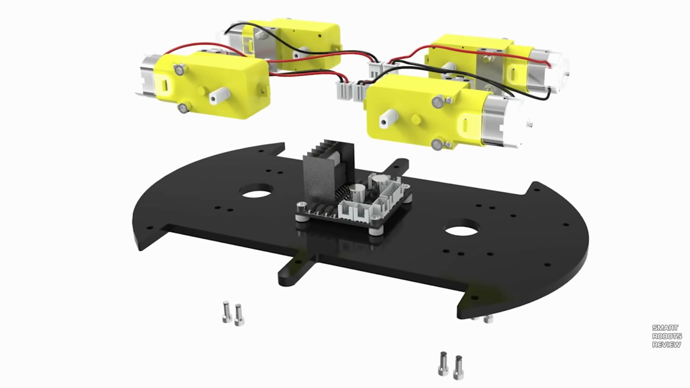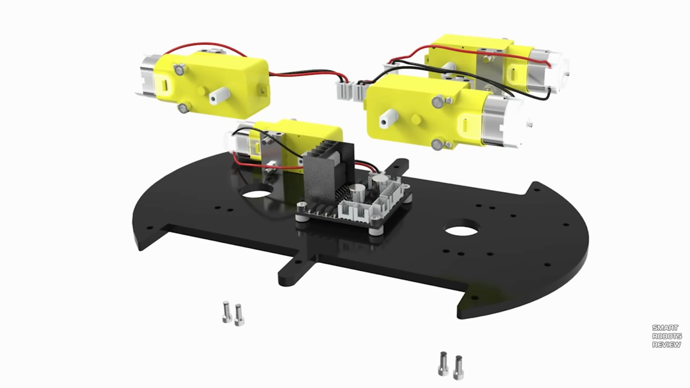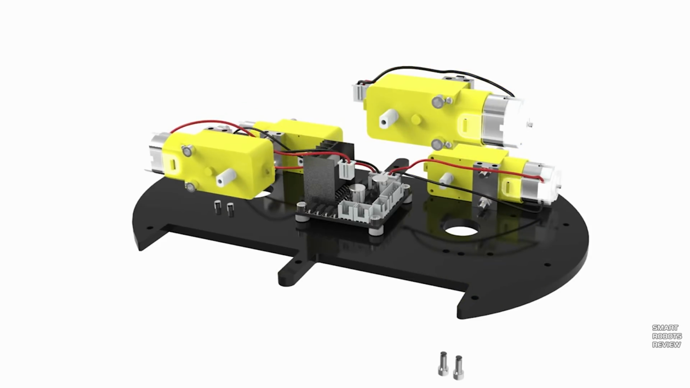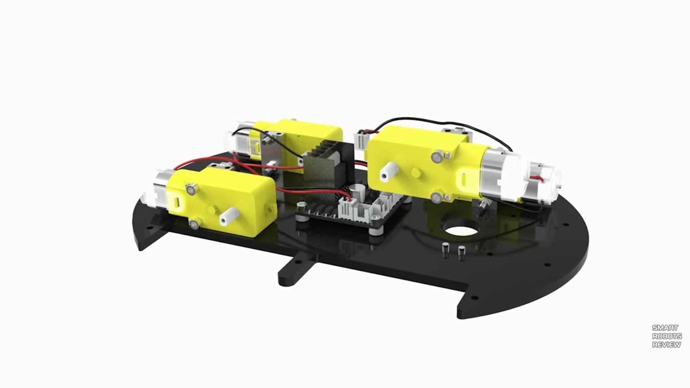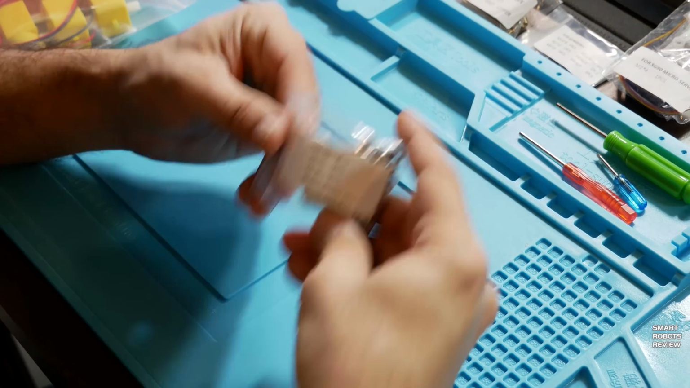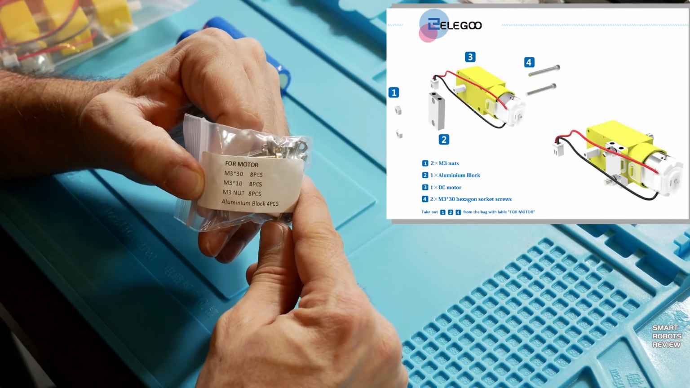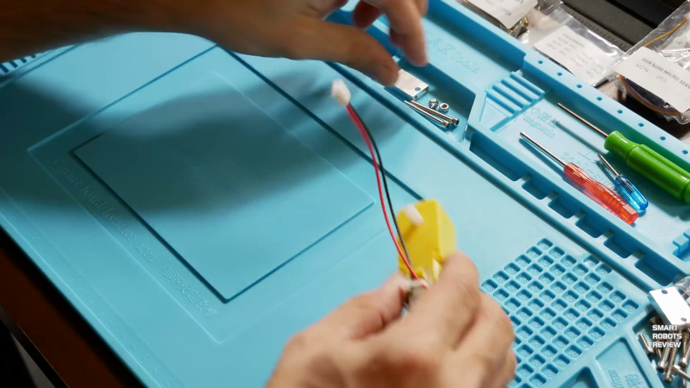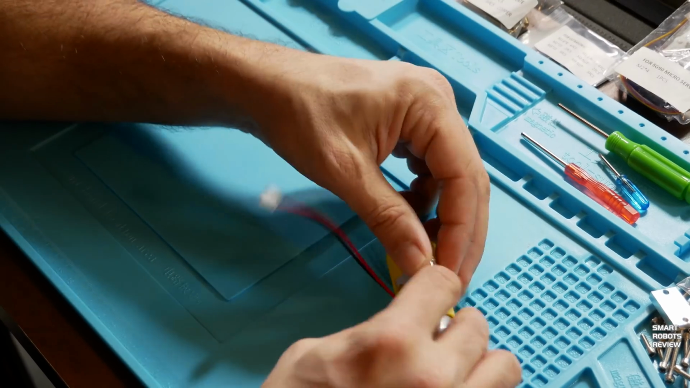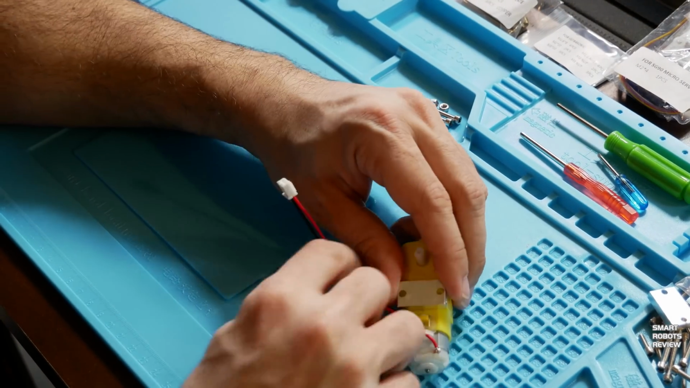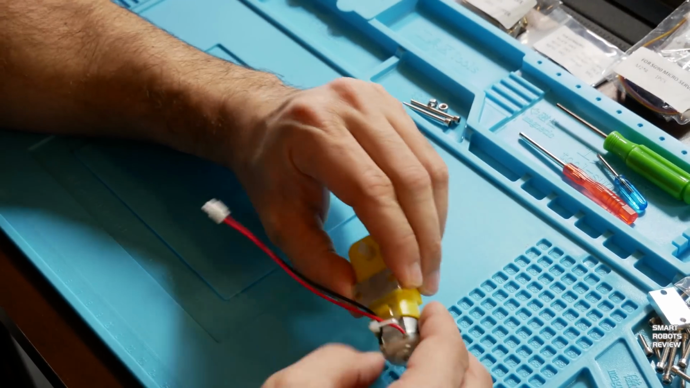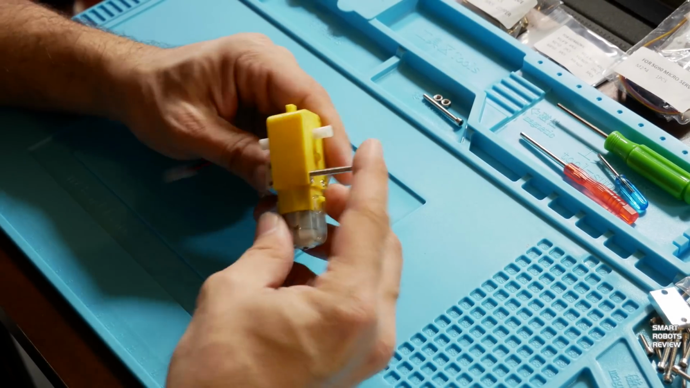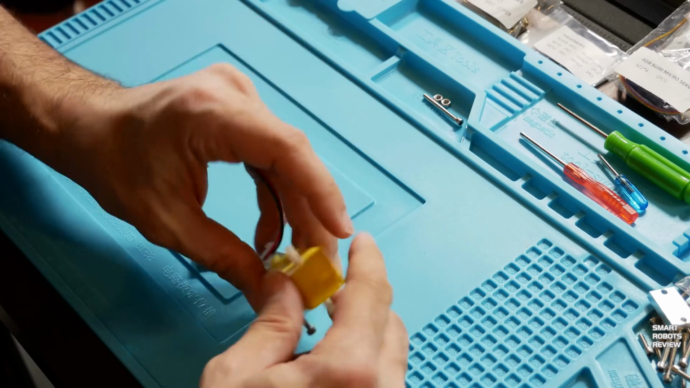Step one, we're going to be attaching the DC motors. Those are the parts that have a yellow color in your parts kit, to the lower base acrylic chassis. Okay, we're going to be inserting the screws and attaching the metal plate to each one of these DC motors. So we're going to be repeating this step four times.